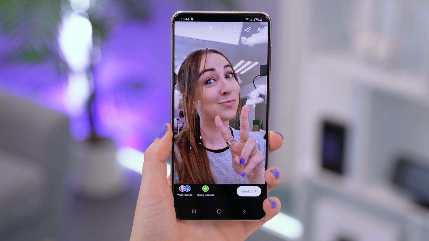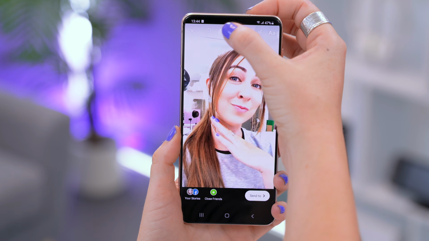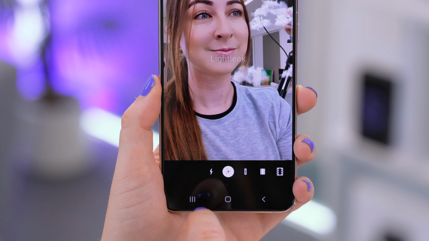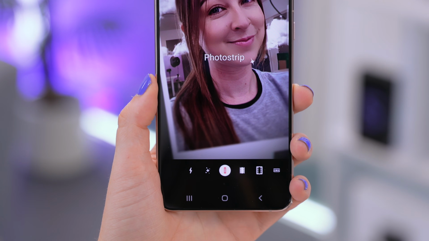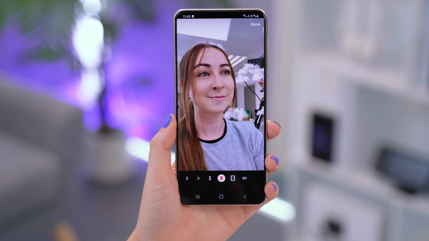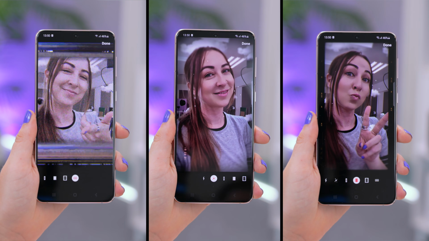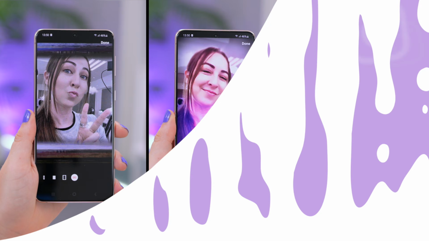But then this is where the cool part comes in. Right at the top is another photo booth icon, and if you click on that, you will see all these little icons, and these are a bunch of different effects you can apply to your photo booth stories. There are quite a couple of different effects to choose from, but overall this is so much fun, so definitely open up your stories and try this out.